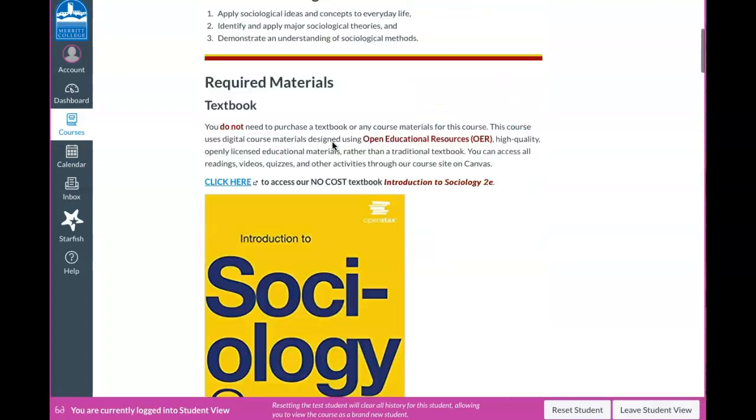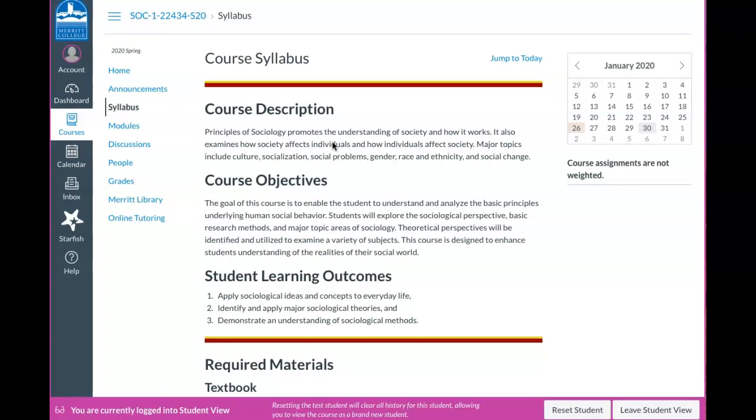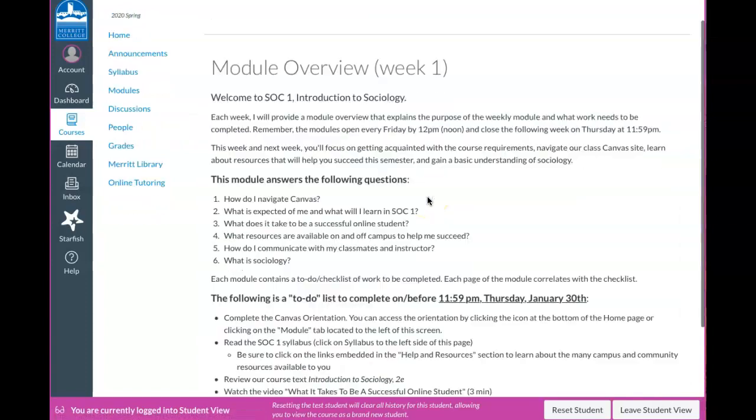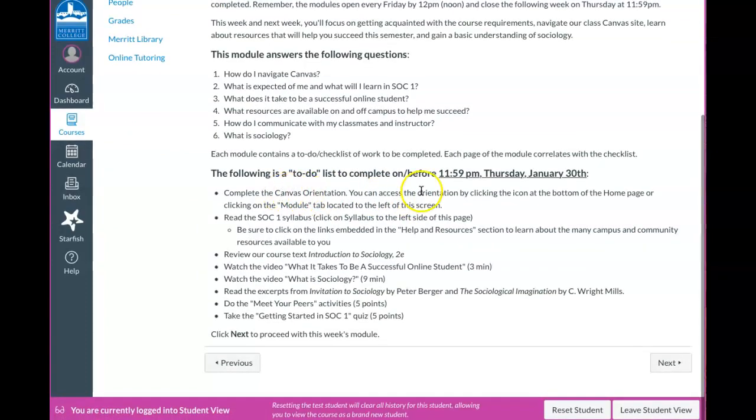So that's the syllabus. Read over the syllabus, get familiar with that. And then let's go back over to Module 1. So we looked at the Canvas orientation, read the syllabus, make sure that you check out those help and resources like embedded links. I just showed you that. And then now each one of the pages, when I click next, is going to coincide with each of these bullet points. So review our course text.